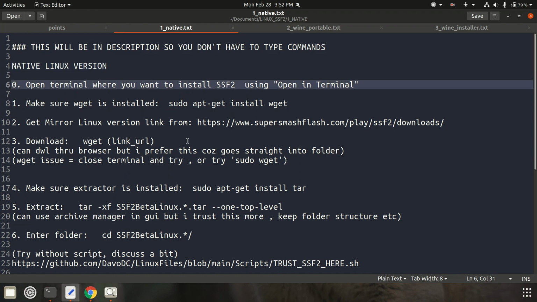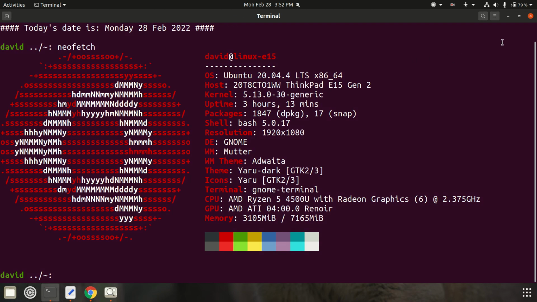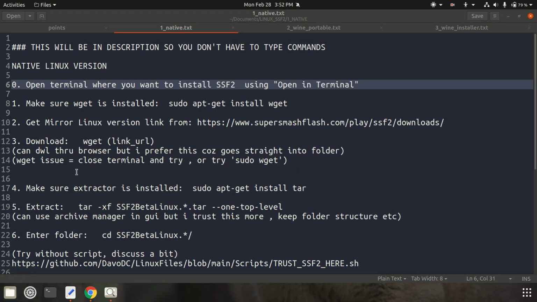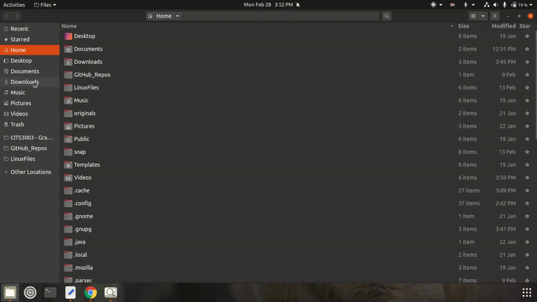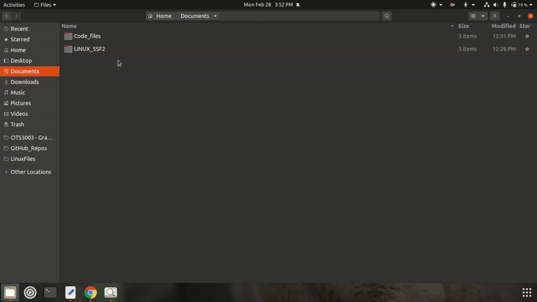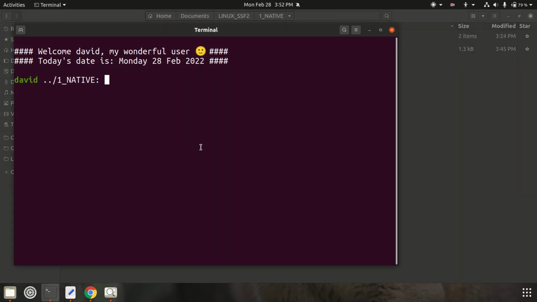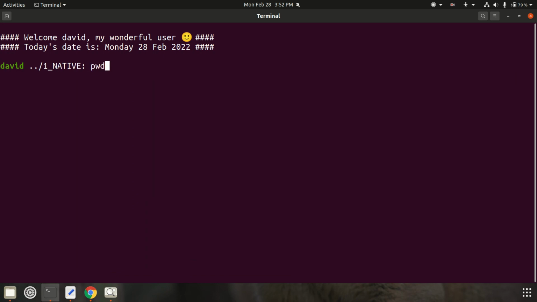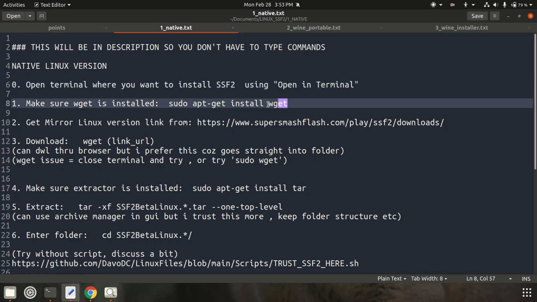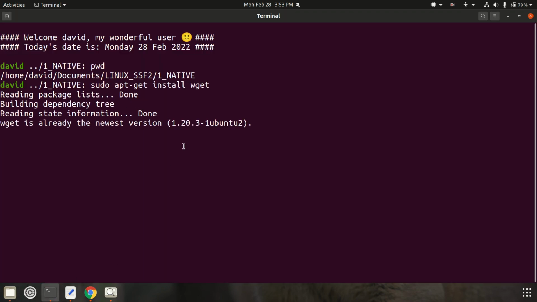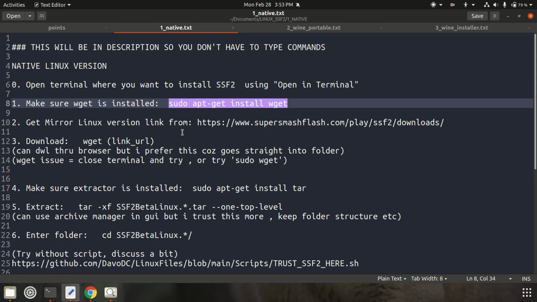Okay, so first of all, we want to open a terminal in the right place. Let's open up my file manager, go to Documents, and I've already made some folders here, and just do open terminal. Do pwd, which means present working directory, and I can see that I'm in the right place. Now we just want to make sure wget is installed, which is what we need to download stuff. Okay, good, it's already installed.